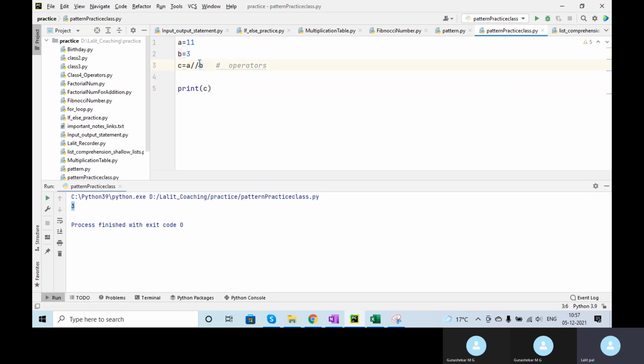And if I want the power of something, for example 2 raised to power 3, I will give double star. So it will make that power. That is called the power operator.